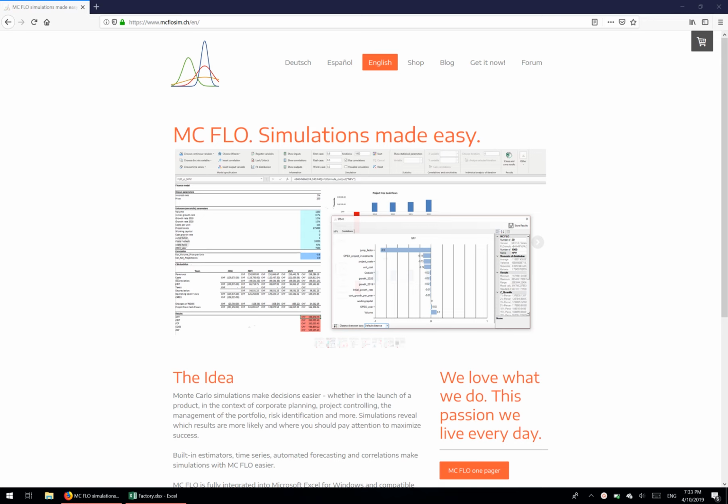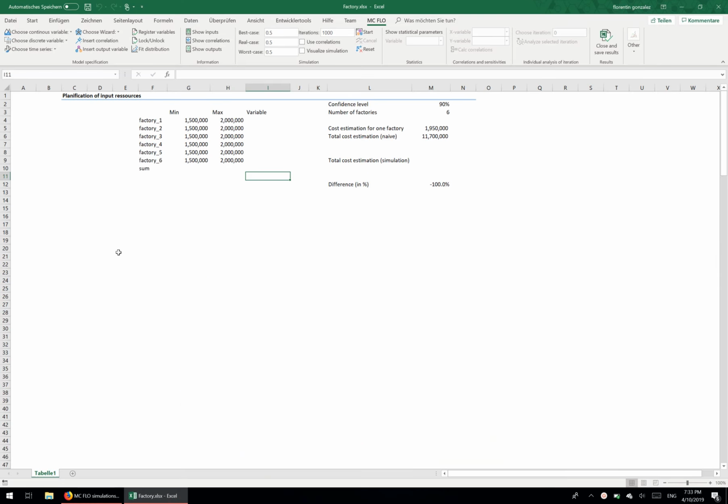Today we will show you how to build up a simple model with MC FLO, therefore we go directly to the model. We have here the goal to calculate the budget for 6 factories.